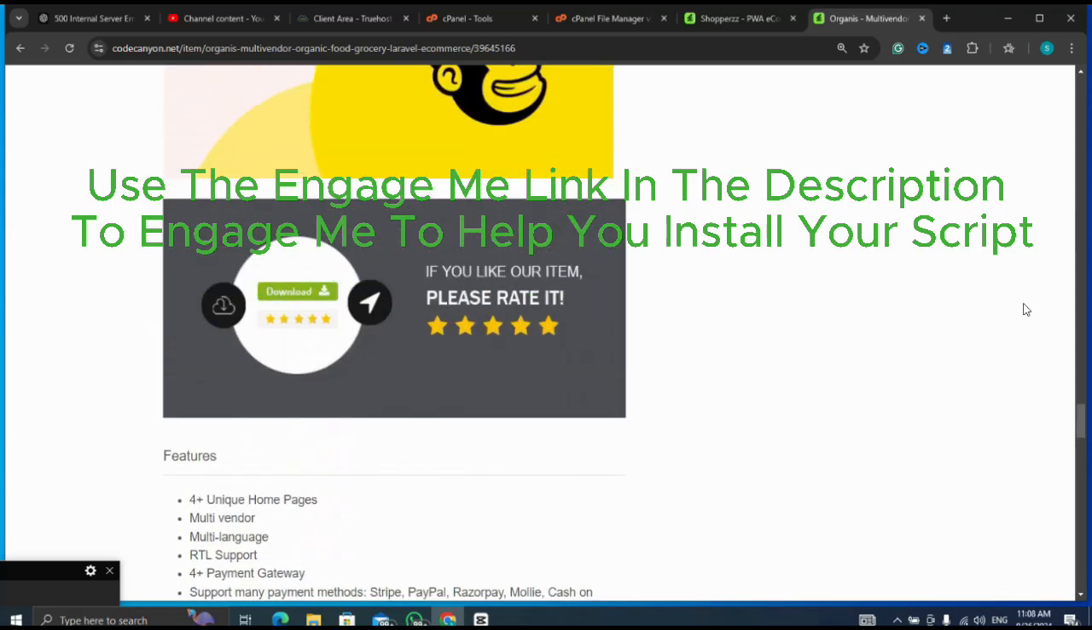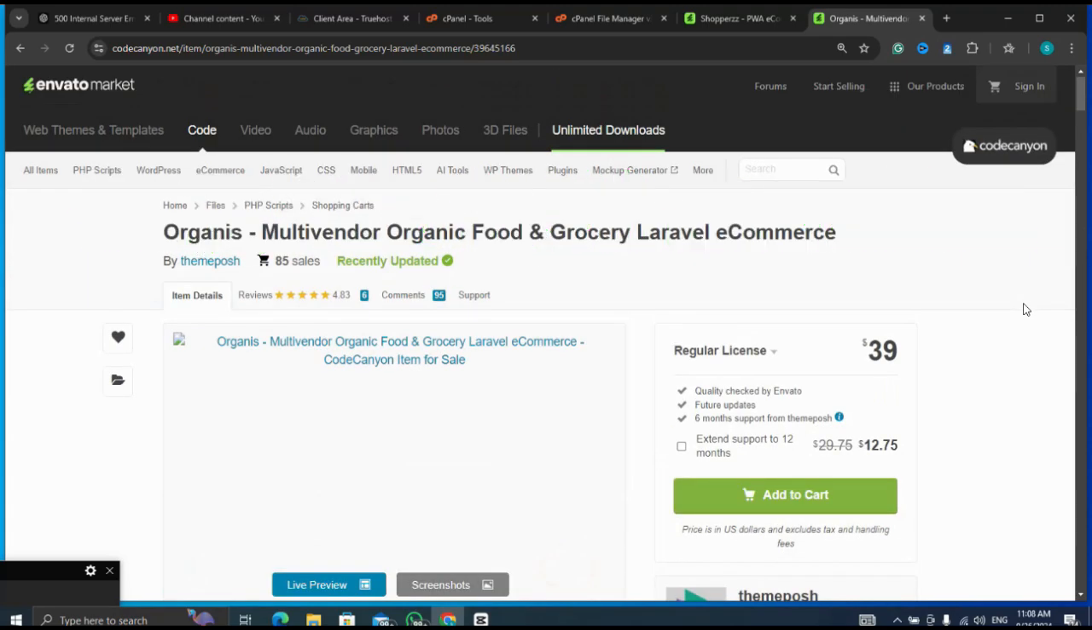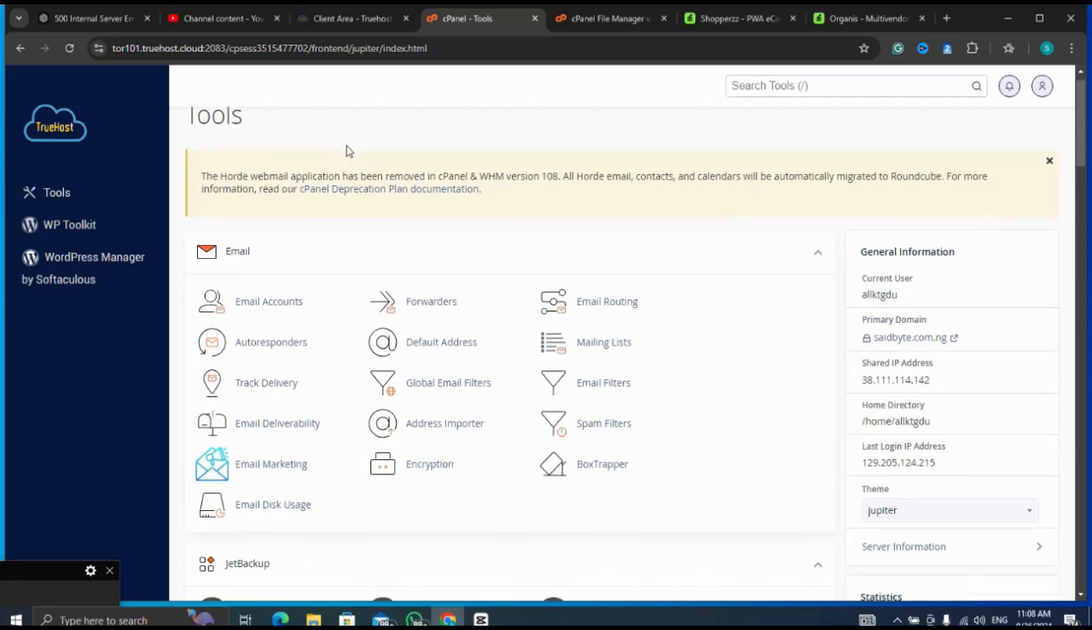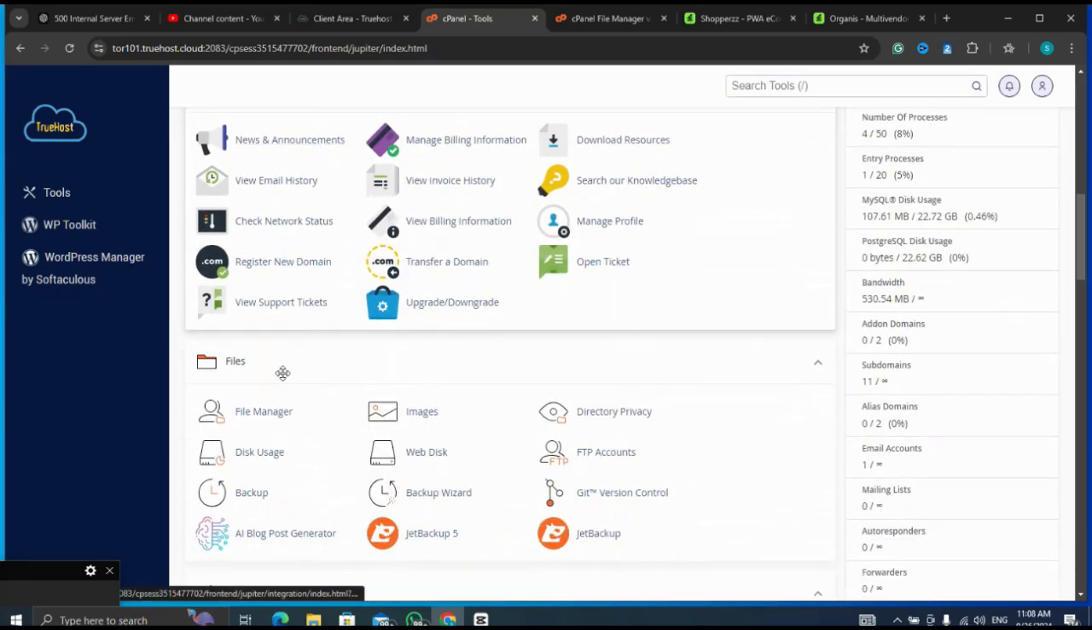So after getting your script, I go straight to my cPanel. From my cPanel, I go to my file manager where I'm going to upload my script.